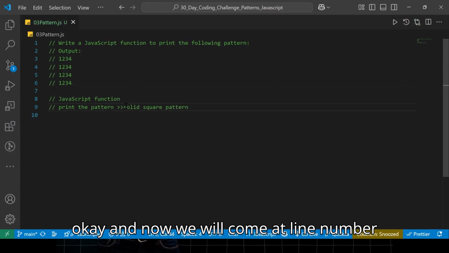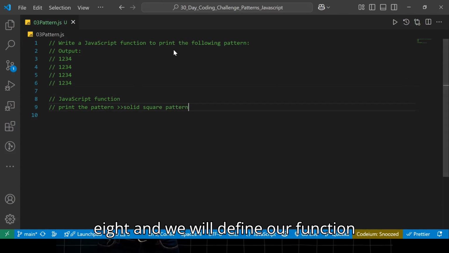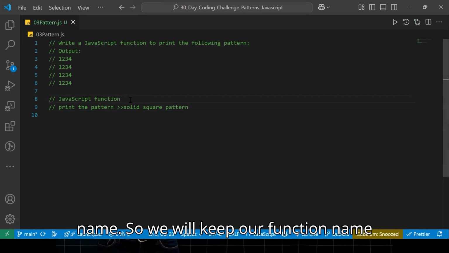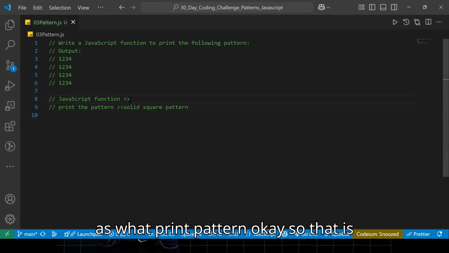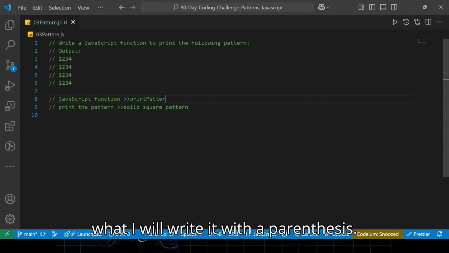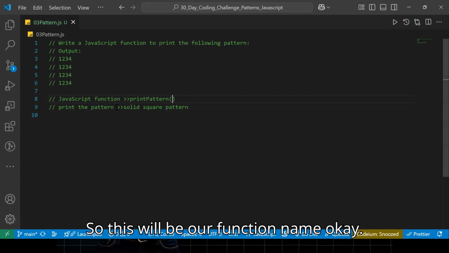Now we will come to line number 8 and define our function name. So we will keep our function name as what? printPattern. Okay, so that is what I will write with parentheses. So this will be our function name.